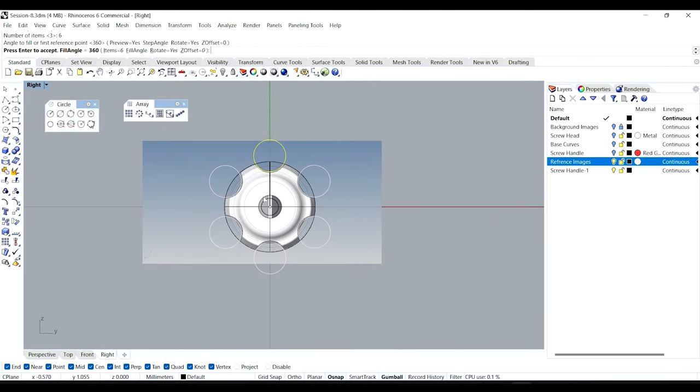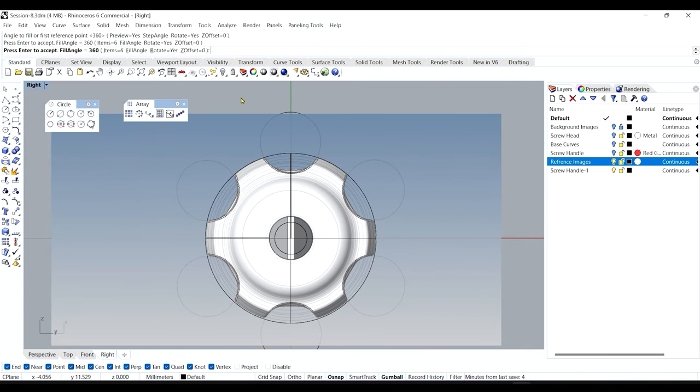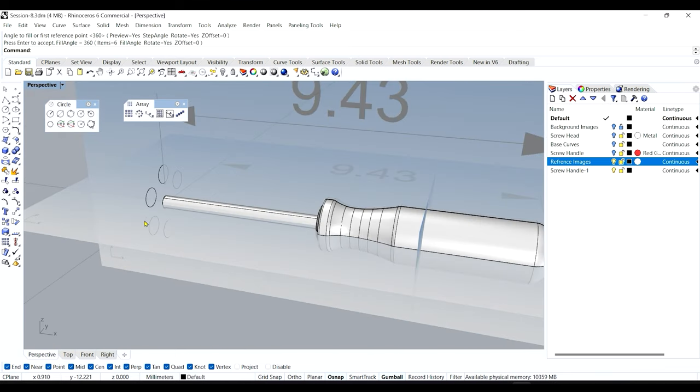You can see this is moving around on all these circles and matching it. Looks perfect. So I will right click again and finalize it. When you go to the perspective, you will see these circles are placed here. No problem. You can select all of these circles. Let me first lock the reference images so that I don't select that.